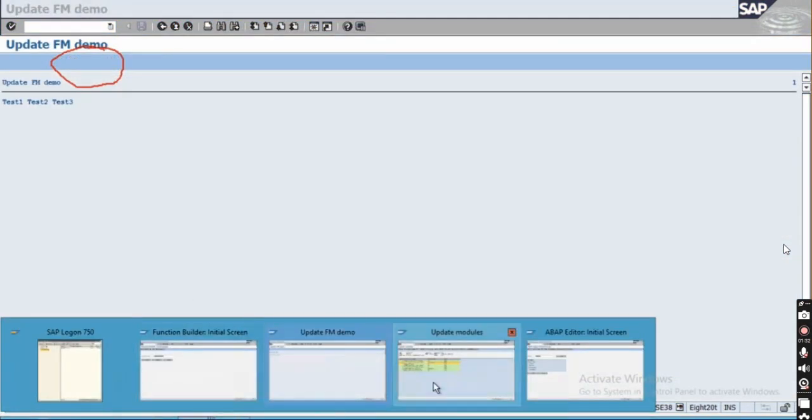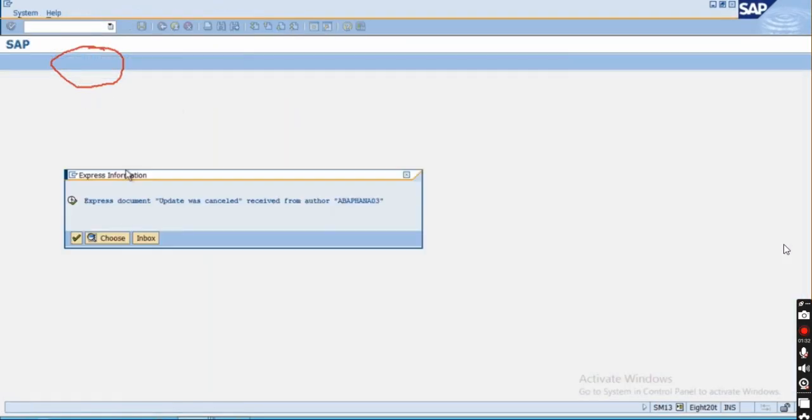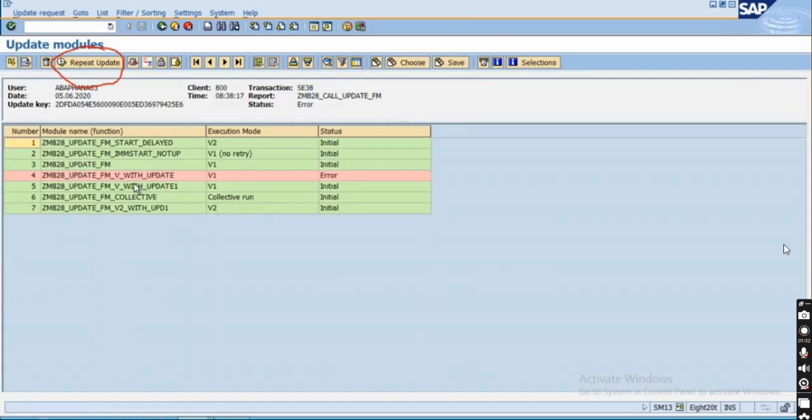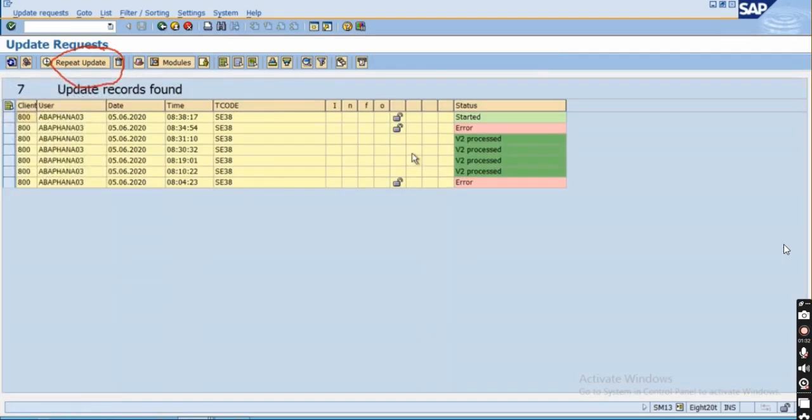It was run now. Refresh this one. What is my latest one? This is my latest one, right? Double click over here and you can see this V1 update. This V1 which is first in sequence is coming into the error. The other is also in initial state, right? But if you want to repeat the update, just try to repeat.